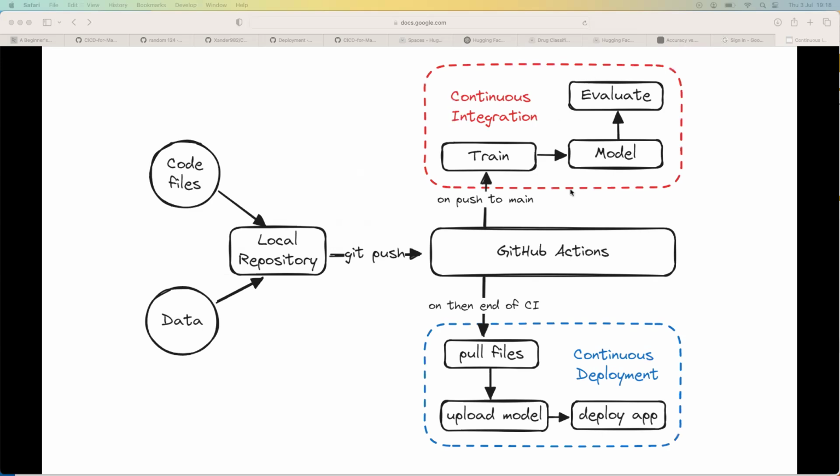The first part, in this machine learning example, is a classifier tree, though it could be any type of code. On the one hand, you've got this push to main. On push to main, you do this integration of the software, which in machine learning means you train your model, you create your model, you deploy your model, you evaluate the model on your data. So that's the first step, your integration of the software.